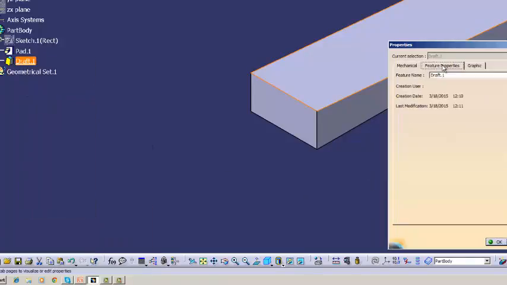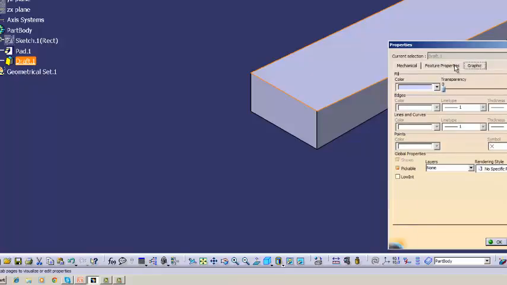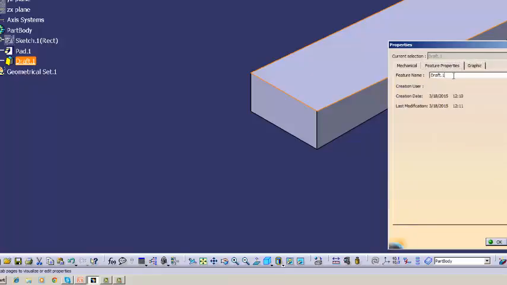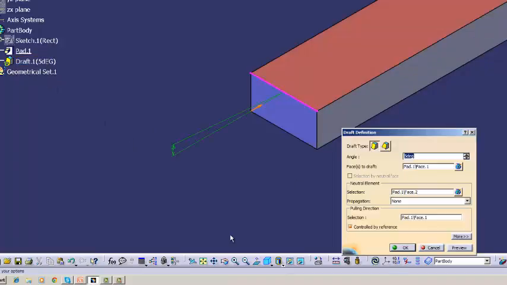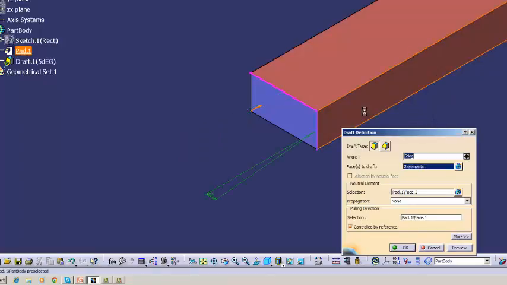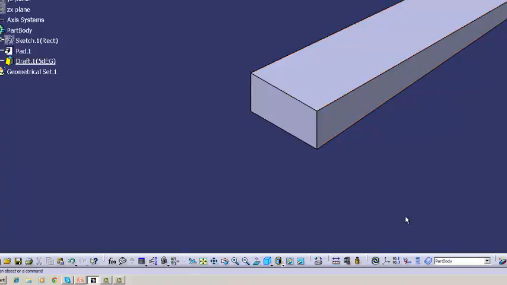Its properties we can see in the tree, Draft 1. You can mention the angle there, what you have drafted, 5 degree. And this is one draft. This is 5 degree, this is the property. You can add another face also if you want. Click here to add a face. This you can add, and this also remains 5 degree. See, this is in both directions. It is 5 degree.